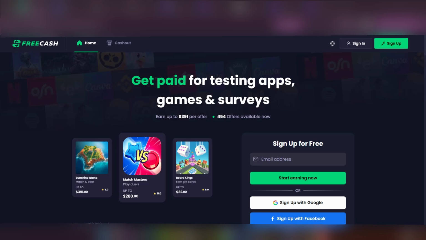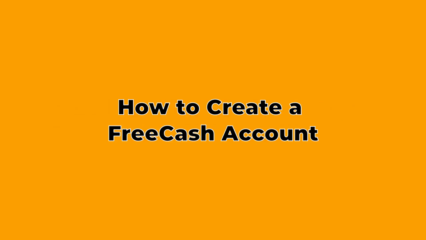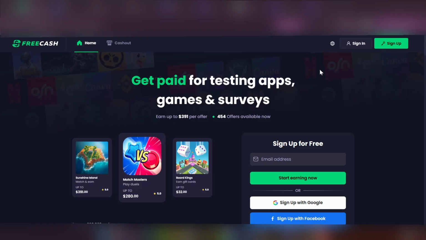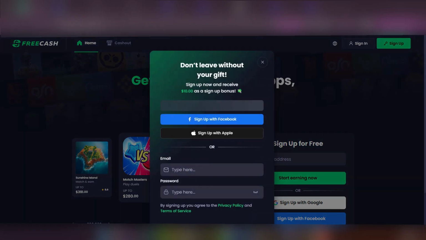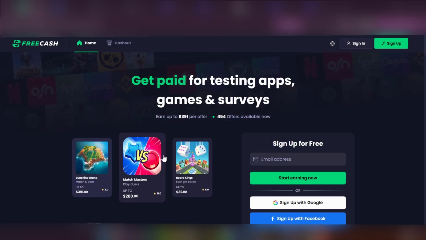Hello everyone and welcome to this tutorial where we'll be guiding you on how to create a FreeCash account. Creating a FreeCash account is pretty easy and simple to follow. Once you get over to freecash.com, you'll be seeing this page.